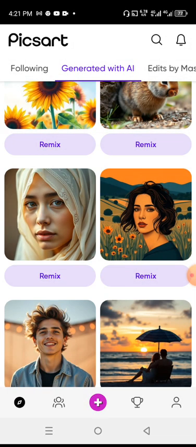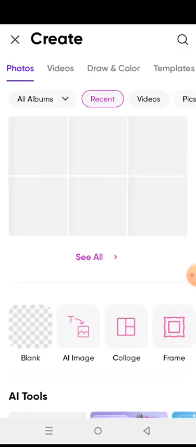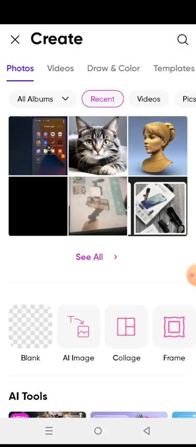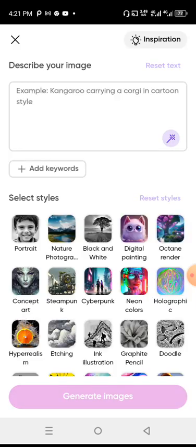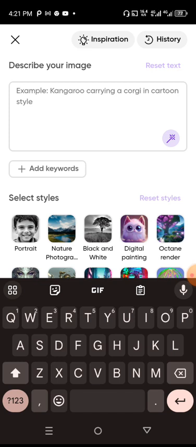So you just click on this plus button at the middle here, so you can see the plus button here, and you scroll up. You can see AI to image. This is going to convert your text to image. Anything you type inside it is going to convert it to image for you. So let's see. So you can see example, kangaroo carrying a cord, blah blah blah blah. So you can just give it anything that you want. So you type it here, it's going to generate it for you.